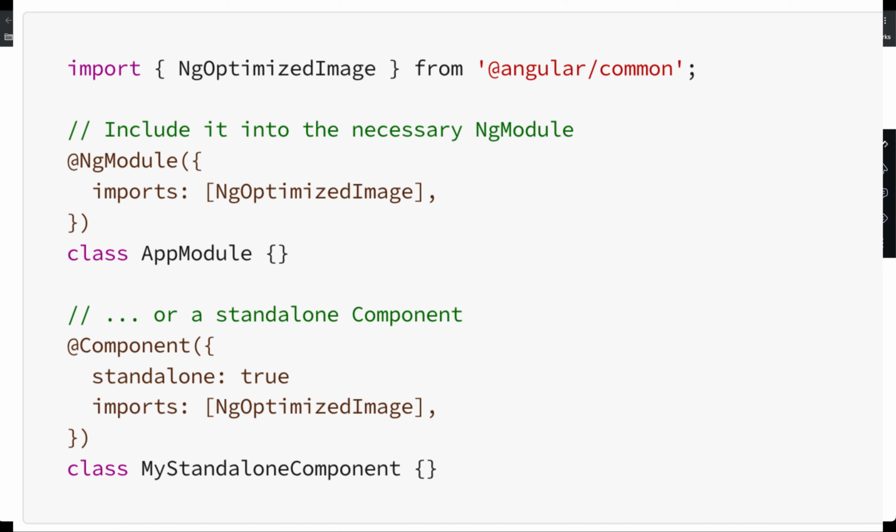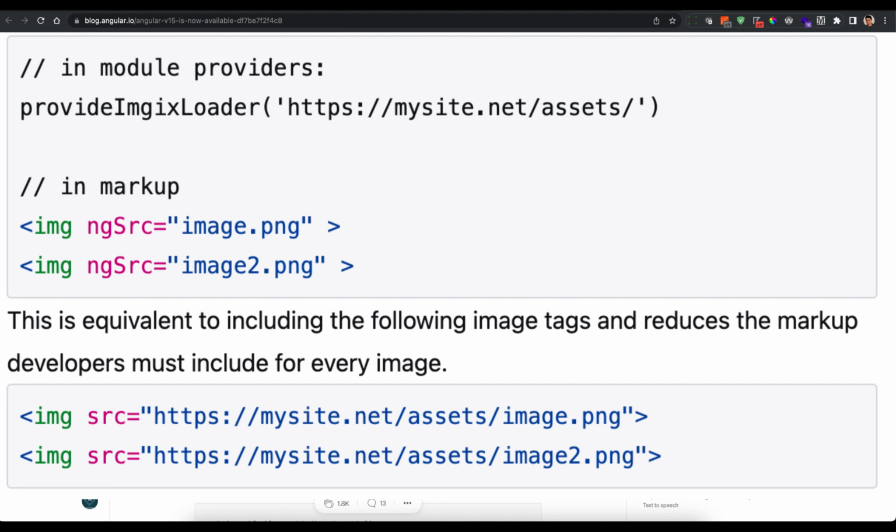Here's a small example of how we can use this directive. To use it within a component, just replace the image's src attribute with ngSrc and make sure you specify the priority attribute for your LCP image. You can find more information about it in the documentation, which I have added in the description section.